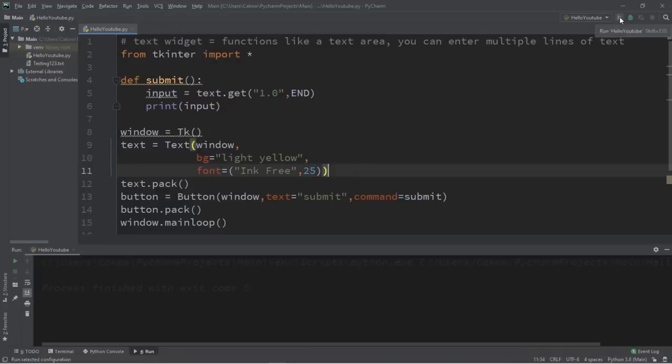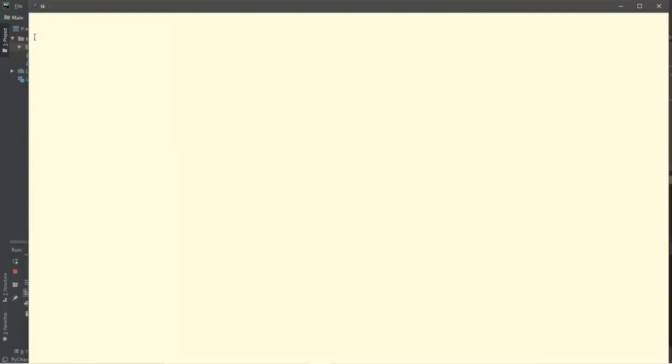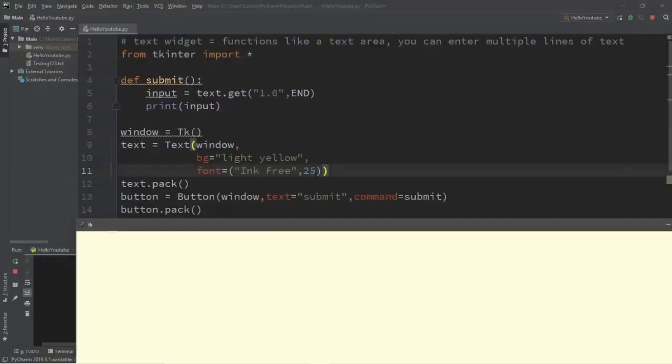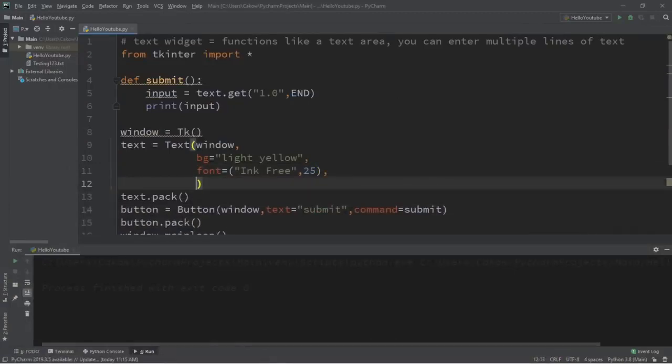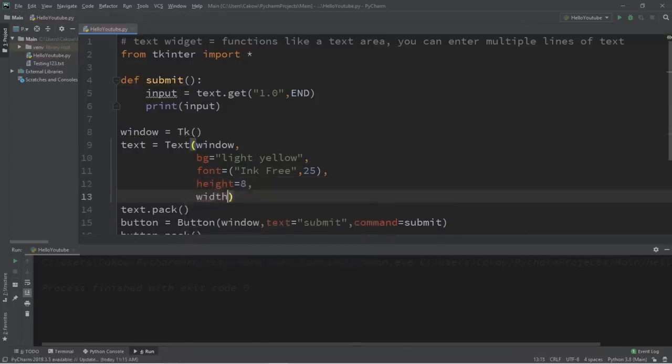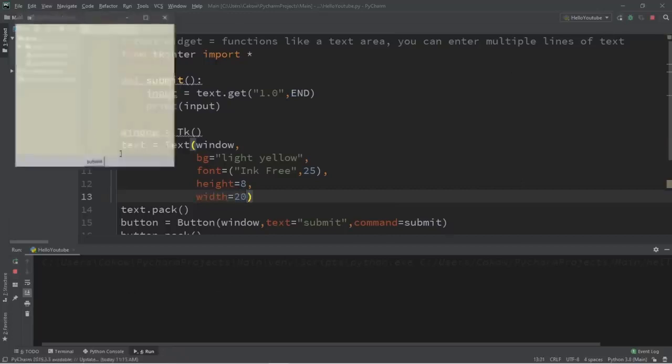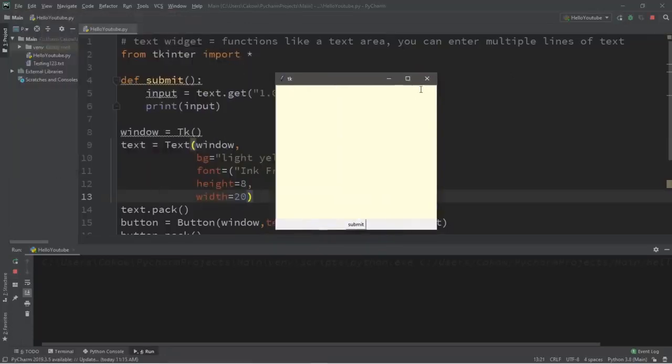So if we were to compile this and run this, the size of our text area is now massive because it corresponds directly with the font size. So we might want to limit the width and the height. So the height is the amount of characters that this is tall. So let's say 8. And the width is the amount of characters that this is long. And let's say 20. And now this should be much smaller. And it kind of resembles a Post-it note, which is kind of cool.